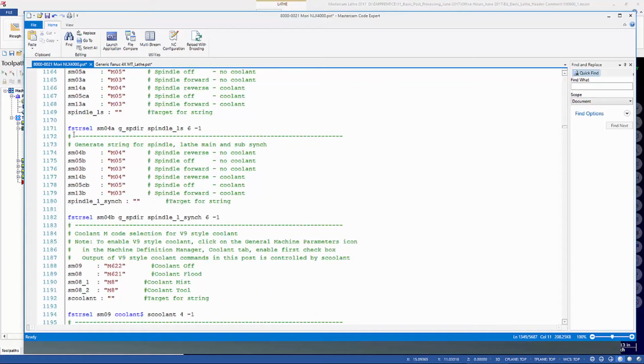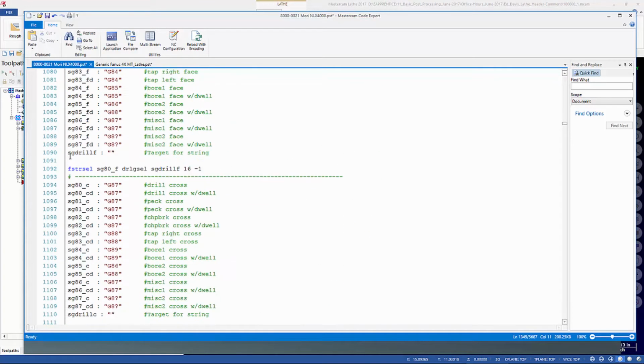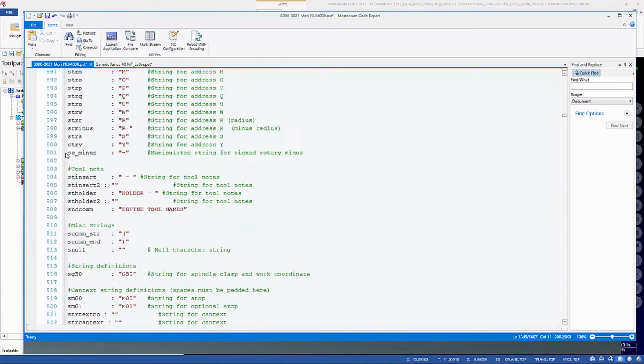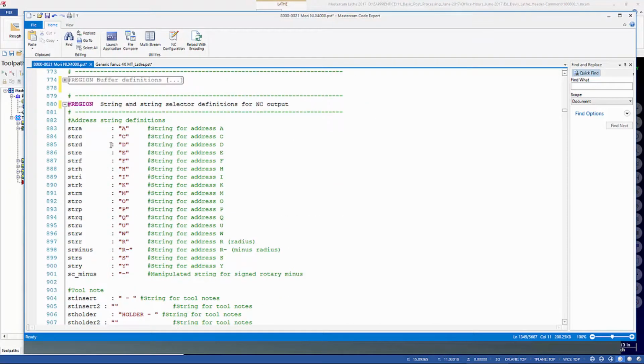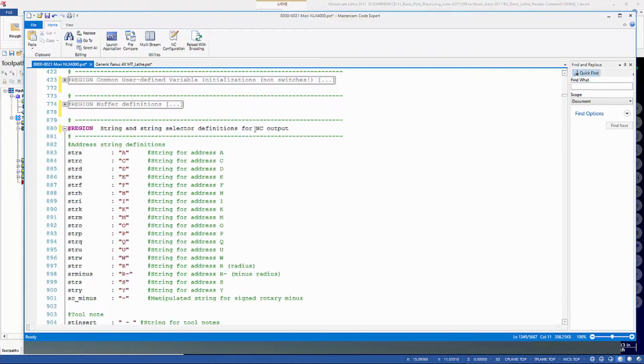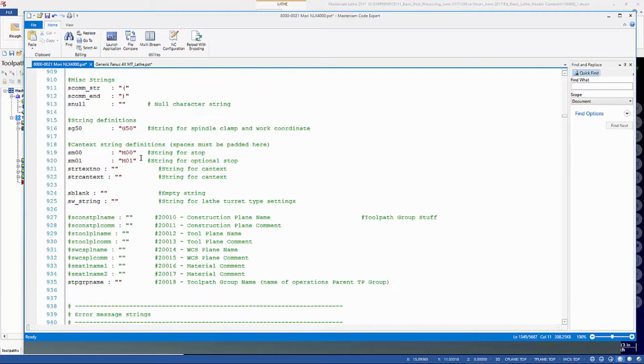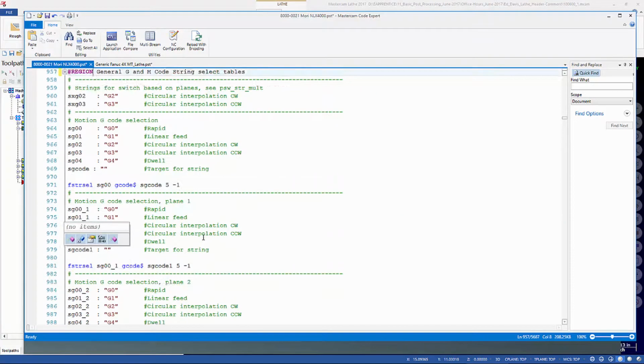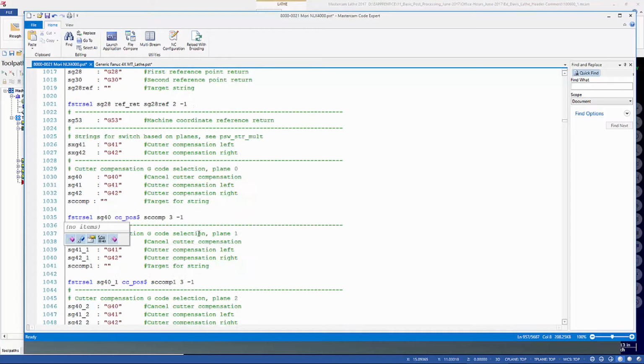Now you can also group subregions within a region. So for example, this is string and string selectors. There's error messages. All the rest of this stuff down below here is string select tables. So I'll do this. I'll make this its own region. General GNM code string select tables.